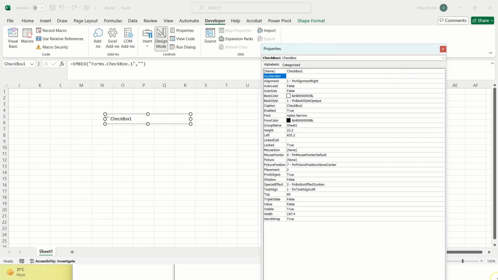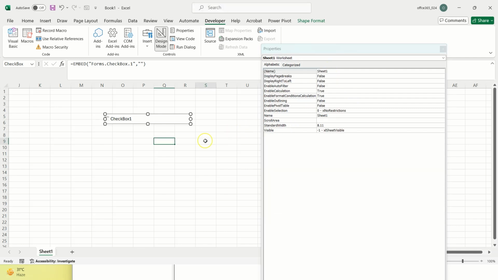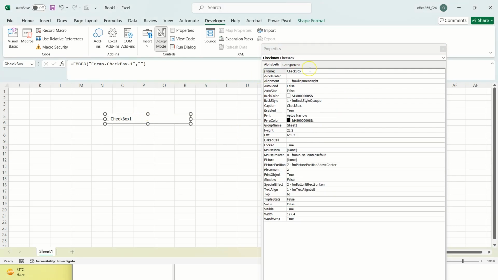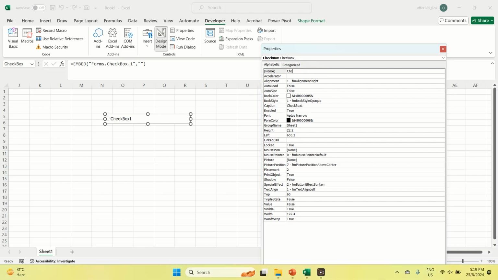We're going to do some simple, basic stuff here. Basically, we're going to change the name of the checkbox from CheckBox1 to just a simpler name. So I've done that. I've changed the name of the checkbox.